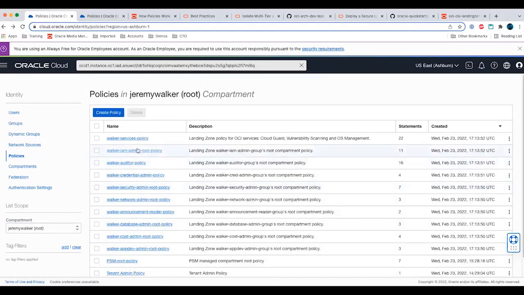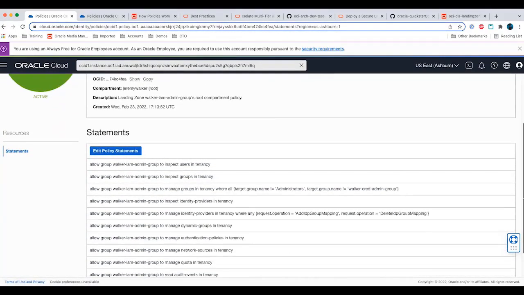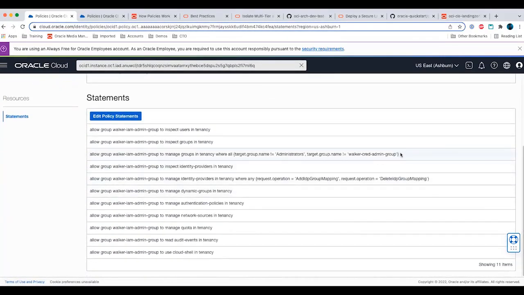And you'll notice that all of these are groups. Yeah, so we have a condition statement here: target group name not equal to administrators, target group name not equal to cred admin group. This is what I was talking about earlier: when we're doing our tenancy creation, we have to have a user in the admin group. There has to be one user always in the admin group, but we don't want everybody to have that permission level, basically unlimited access.